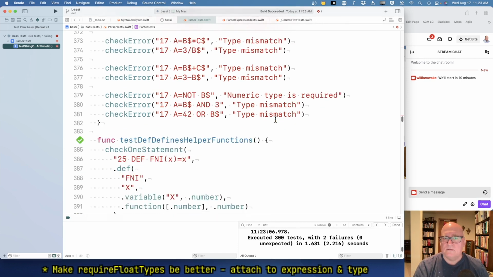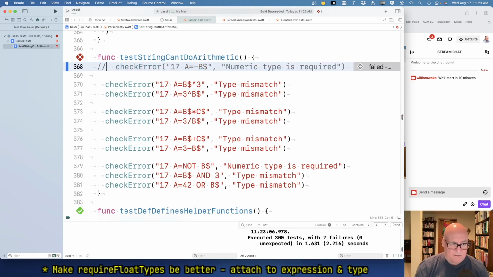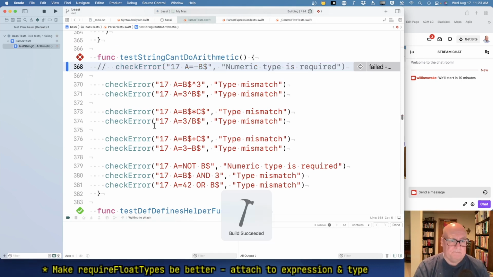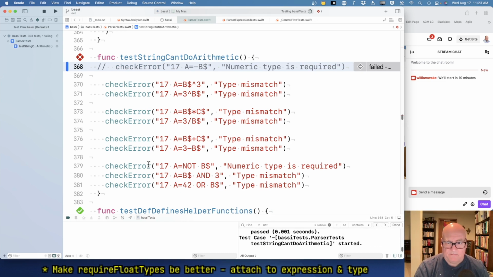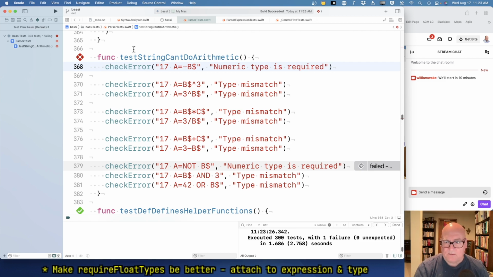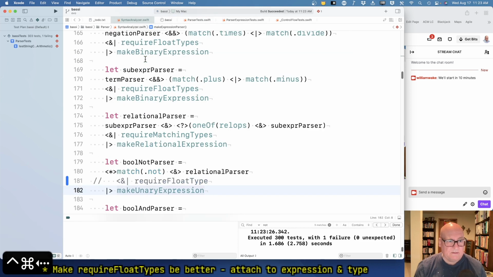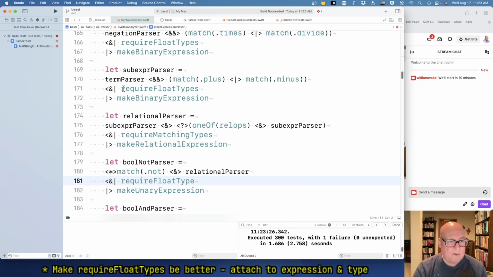Where's the second failure? Let's comment this one out and make sure it's down there. Should be line 379. Yep. Okay. Xcode's getting a little flaky here. It's supposed to run all the tests. It's supposed to keep going when it finds a failure and then report everything at the end. Okay, so both these are required.